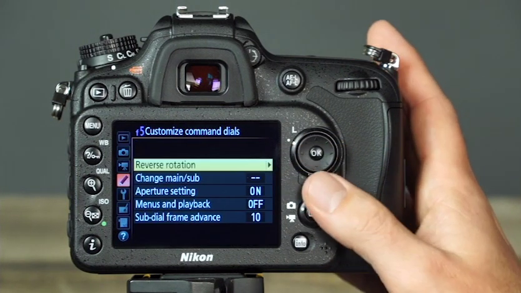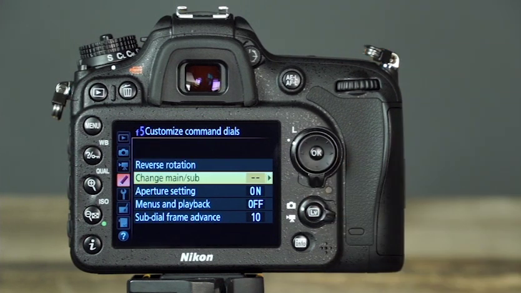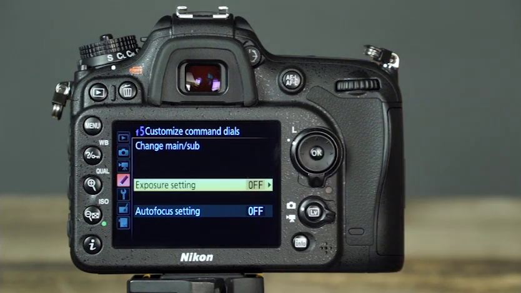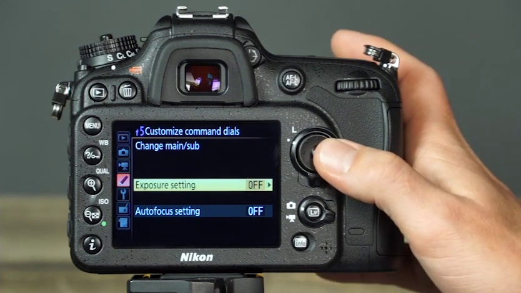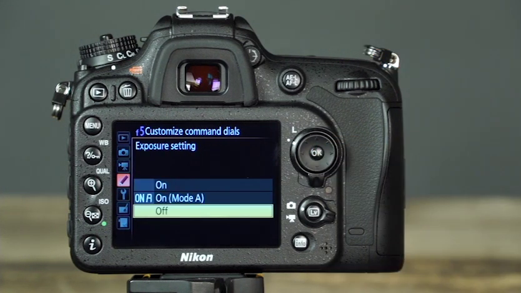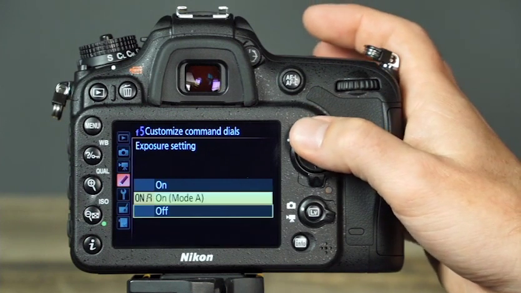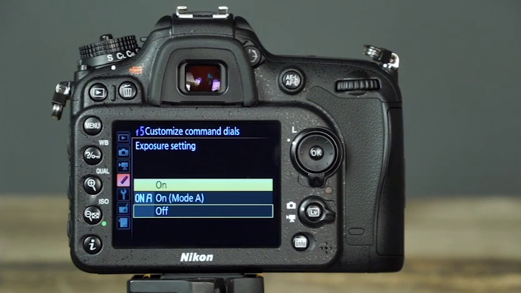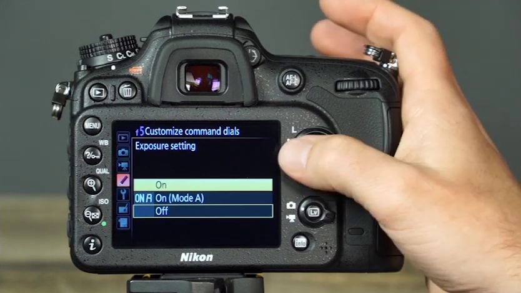The next option for customizing the command dials is Change Main Sub. With this option, you can reverse the roles of the main and sub command dials for both exposure settings and autofocus. For exposure settings, if off is selected, the default settings of main command dial, shutter speed and sub command dial, aperture will be used. If on is selected, the roles of the command dials will be reversed, and the main command dial will control the aperture, and the sub command dial will control the shutter speed.